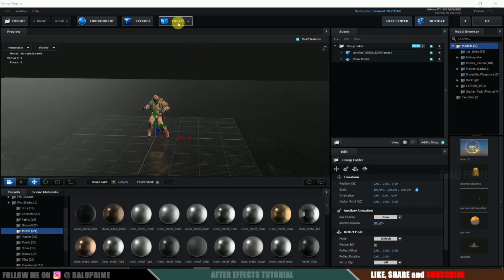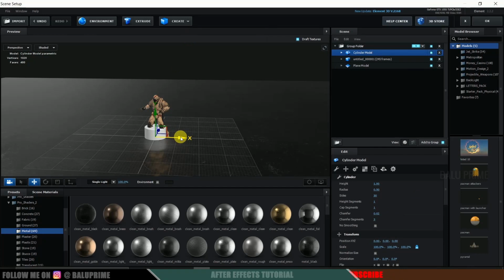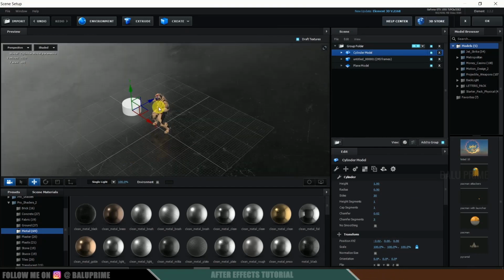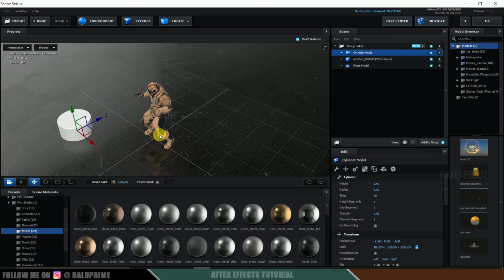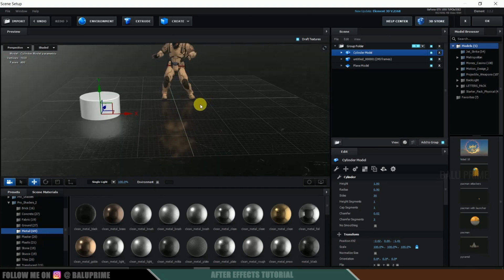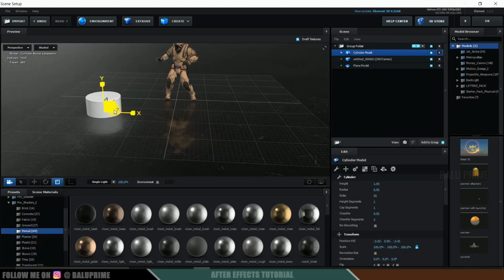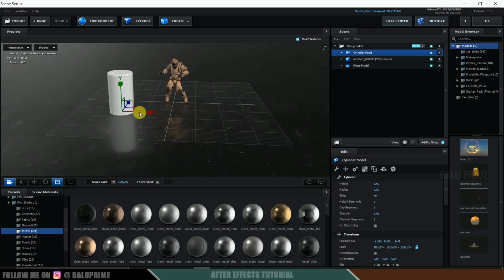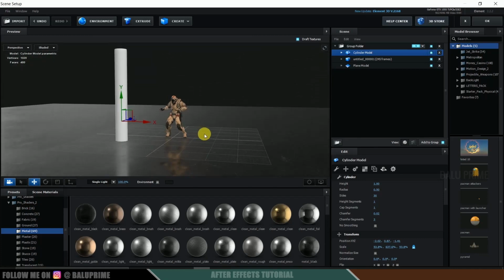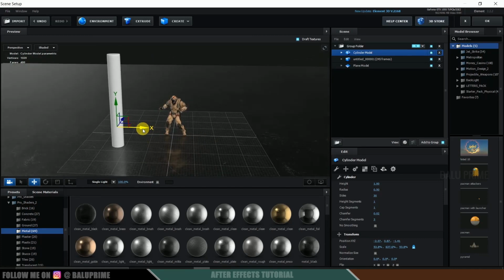After that, click on this create button and let me create this cylinder. Let me take this cylinder, move it aside, and let me place it here. Okay, now press R on the keyboard. Let me increase the height like this. Let me reduce the size, volume. Let me increase the size scale here. Okay, putting it aside here a little bit.